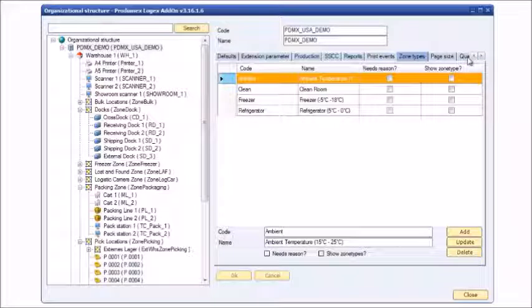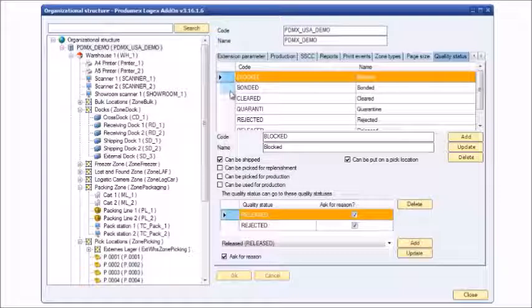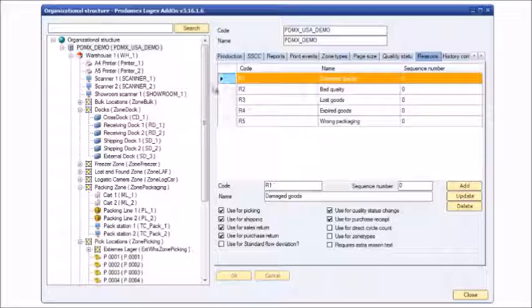Furthermore, it is also possible to define as many quality statuses as necessary, and it can also be specified which actions are allowed for a specific status, for instance whether or not a product can be picked or shipped. It is also possible to define the transitions between the quality statuses. There are also possibilities to define standard reasons which operators can select in the warehouse when an operation cannot be concluded as it should. It is even possible to force operators to enter an extra explanation for specific reasons.